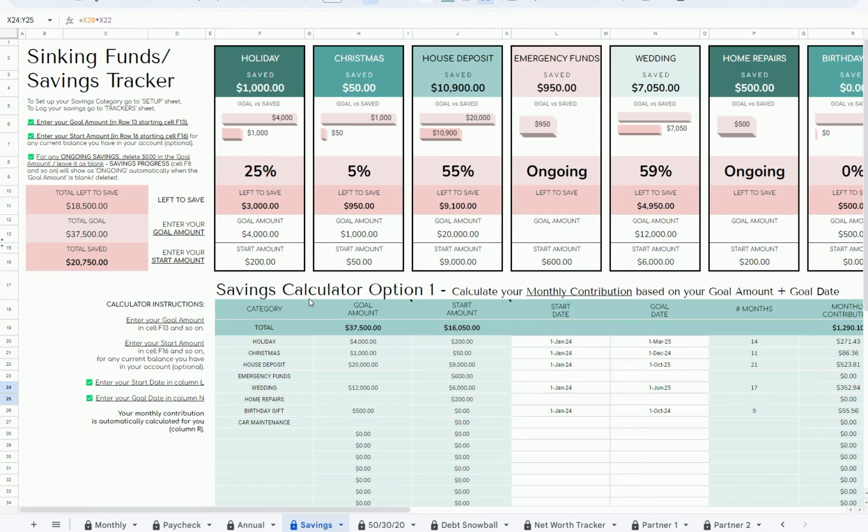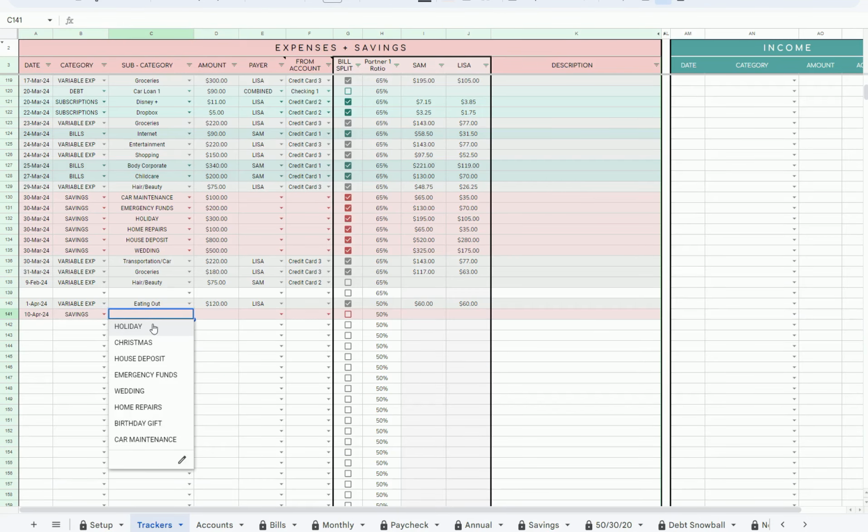One last thing about savings is when you're ready to spend your savings. So for example, if you have $1,000 saved for holiday and you're ready to spend it, all you need to do is log that amount as a minus on the tracker sheet. Log that amount under holiday and then minus $1,000. So please put minus here. When you do that, it will update this sheet here. As you can see, it was $1,000 before. Now it's 0.